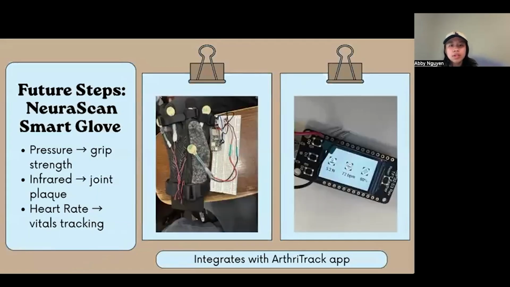But working on ArthriTrack is only the beginning. And outside my work with Polygence, I've begun developing this piece of hardware called NeuroScan. And NeuroScan is a smart glove that can track grip strength, range of motion, skin plaque, and heart rate monitoring, sending the data to the app in real time. And once I integrate NeuroScan with the ArthriTrack app, it can recommend personalized exercises and even predict flare-ups.